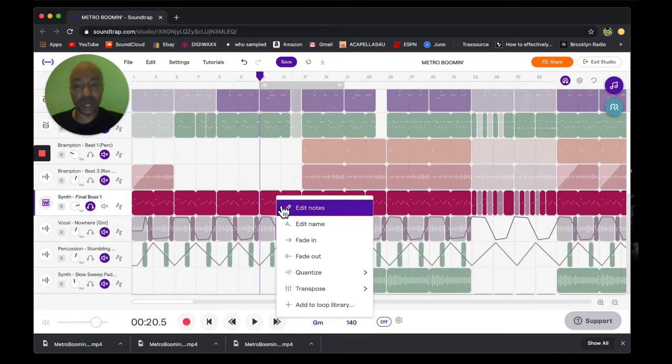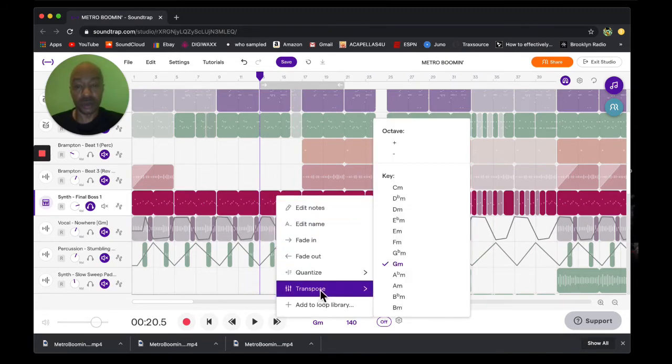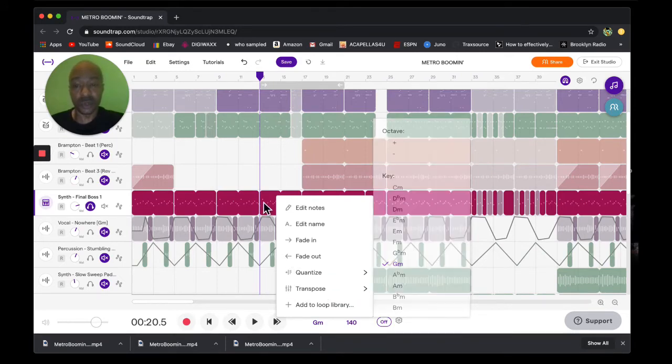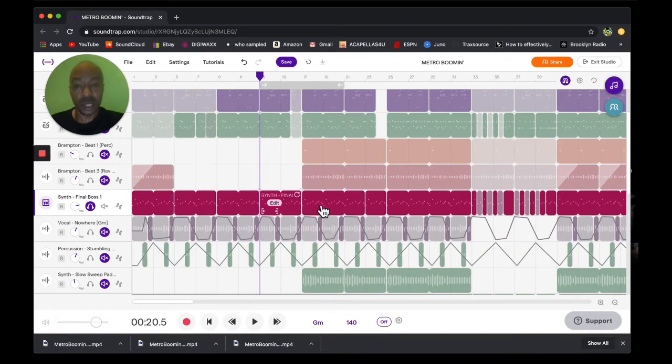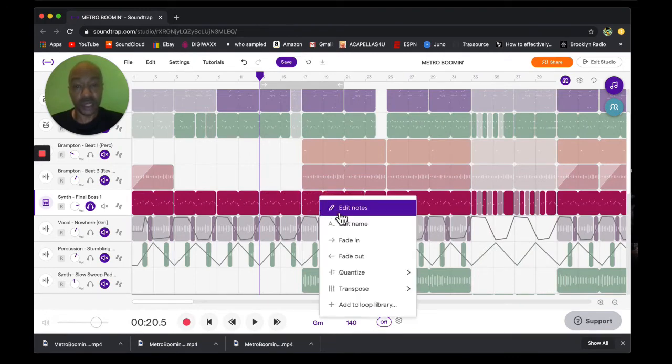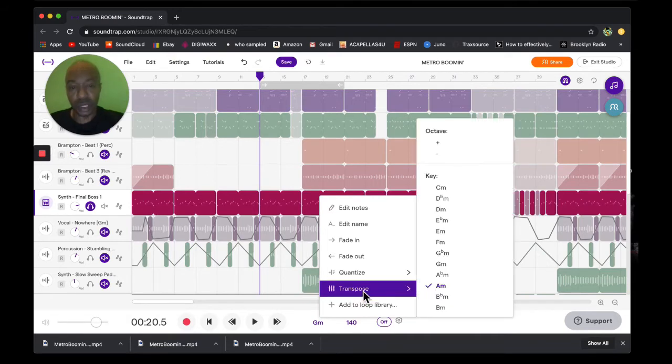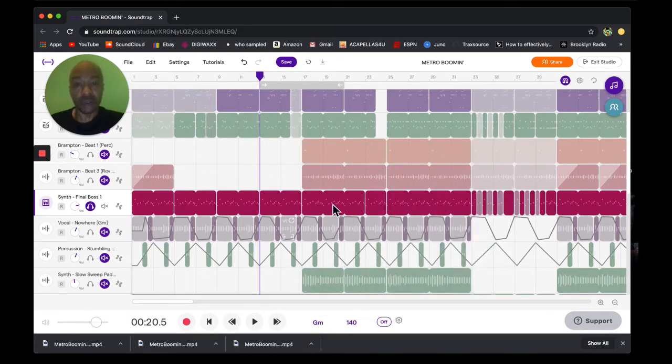If I click on this edit box, go to transpose, G major is the original key of that loop. What I did was I came to this section here and decided I wanted to change the key to A major. And I did this so that as the loop plays, it's not repeating the same key from start to finish. For me, that can get a little boring if there is no variation in the melody. So I made a variation here for this 8-bar section, and then this same variation happens again later on in my beat. Let me play it for you.